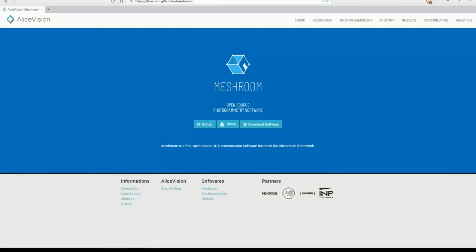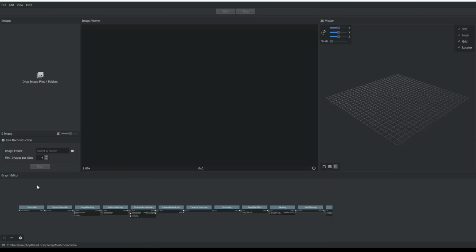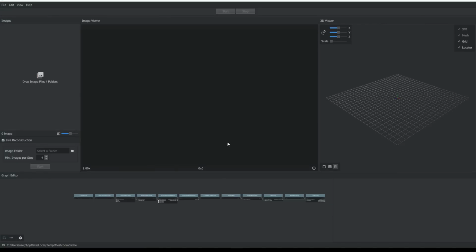Hello guys, today I'll be showing you a quick tutorial on photo scanning. So we'll be using Meshroom, an open source free application. You can download it from this site, and when you run the Meshroom application it looks just like this. I'll just show you quickly how to make the photo scan from your photos.